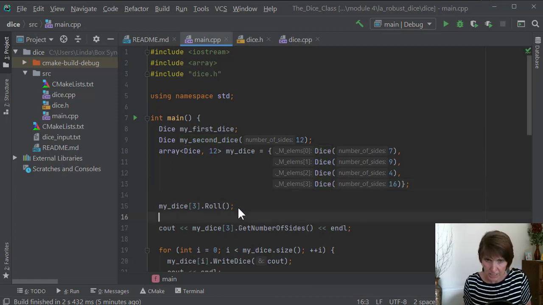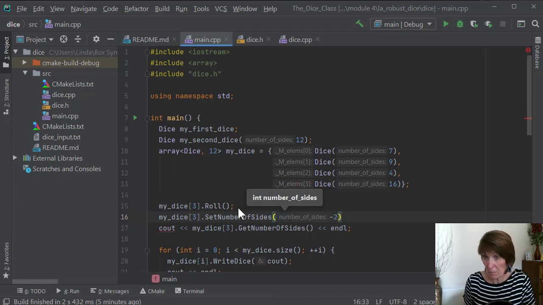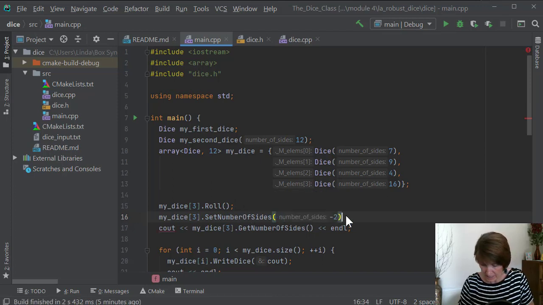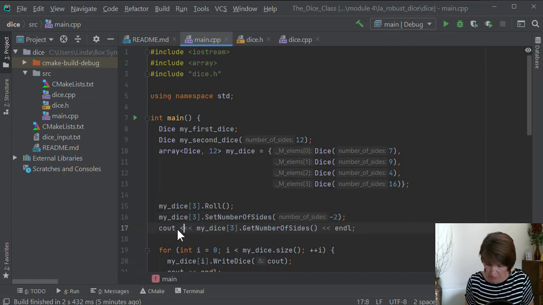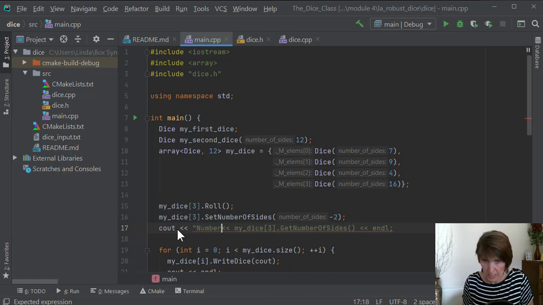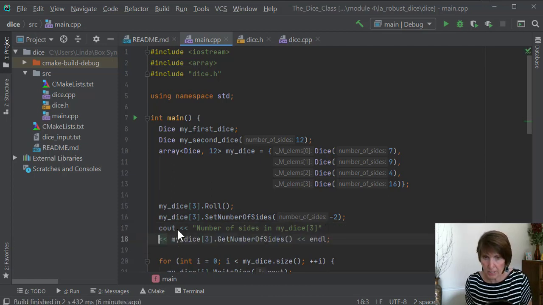But let's go ahead and do a set. So my dice 3, the one in the array, dot, let's set the number of sides, and let's set it to -2 and see what happens. And then we get cout number of sides, and let's put a label here so we know what we're getting: number of sides in my dice 3. We'll just print it out so we can see what it is.